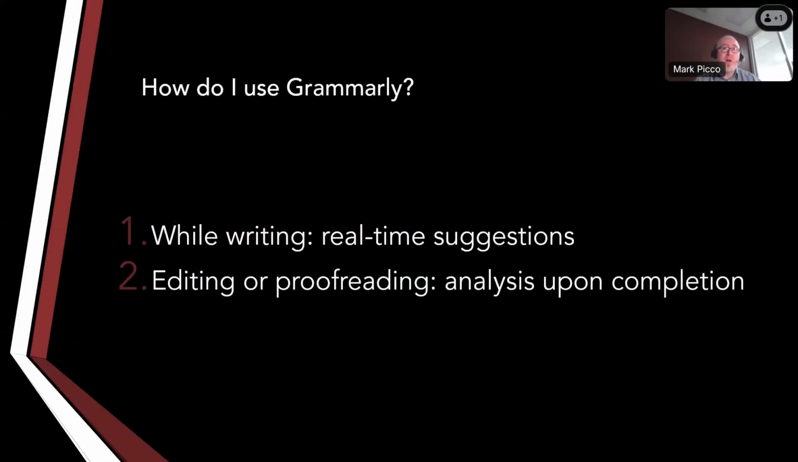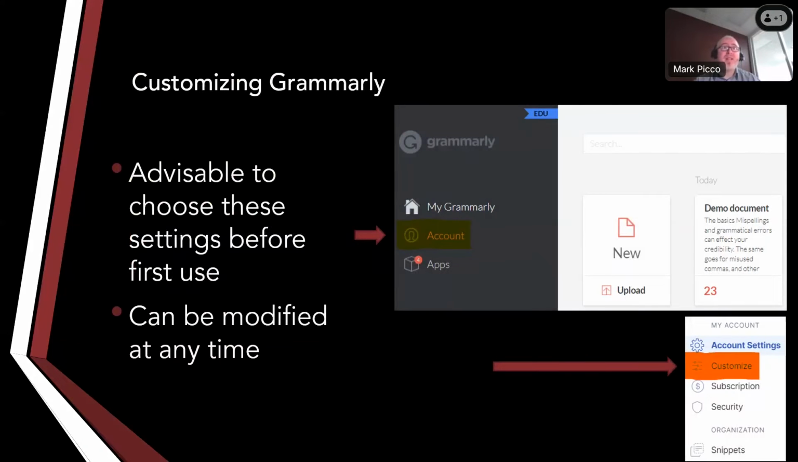So you can use it while you're writing. You can write something within Grammarly's environment, or you can use it to edit or proofread after the fact. For me, one of the things that I would advise people to do is go into the customize section of Grammarly. So when you go to your account, go to customize, and that allows you to really tailor what kind of suggestions you're given. For example, by default, every kind of suggestion is on, but I always turn off the use of passive, which is a common feature of academic writing.